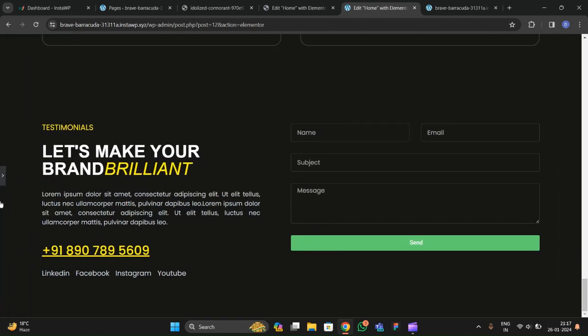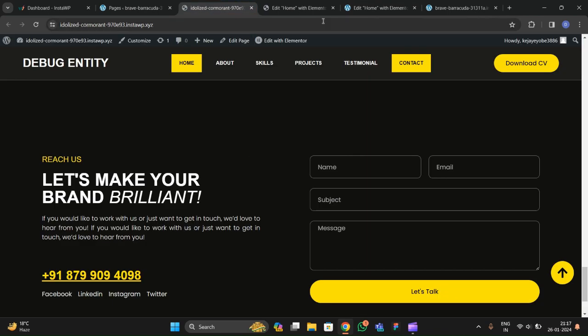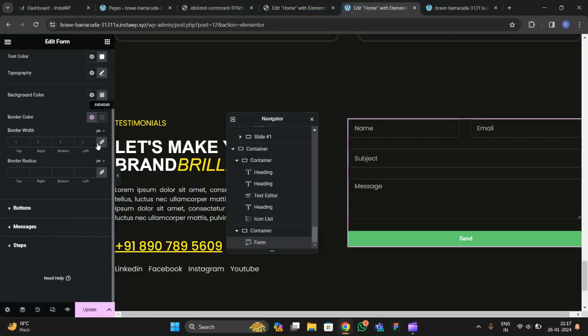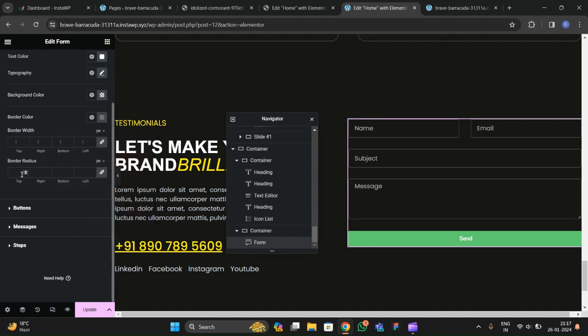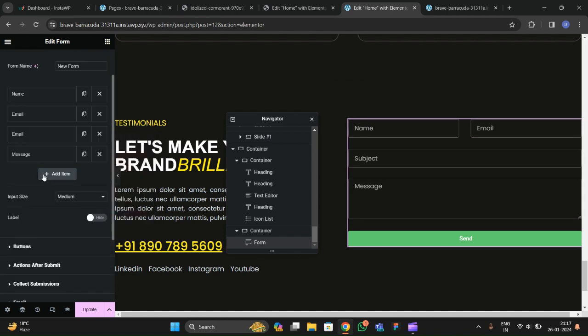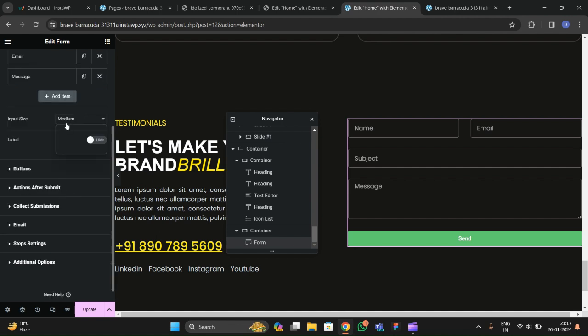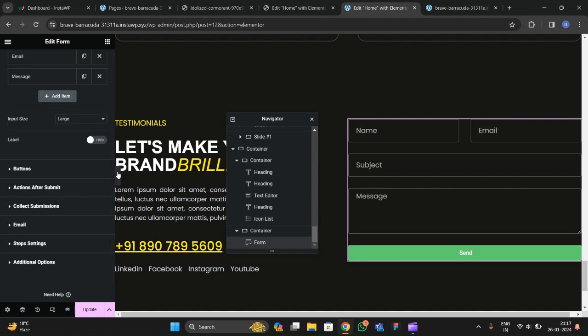Okay, like that. So just let's see. Okay, so it is looking like that. But if we go here, so here we have to make this border color a little bit more whitish, like that. And for the fields, I think we have to make it large, like this.